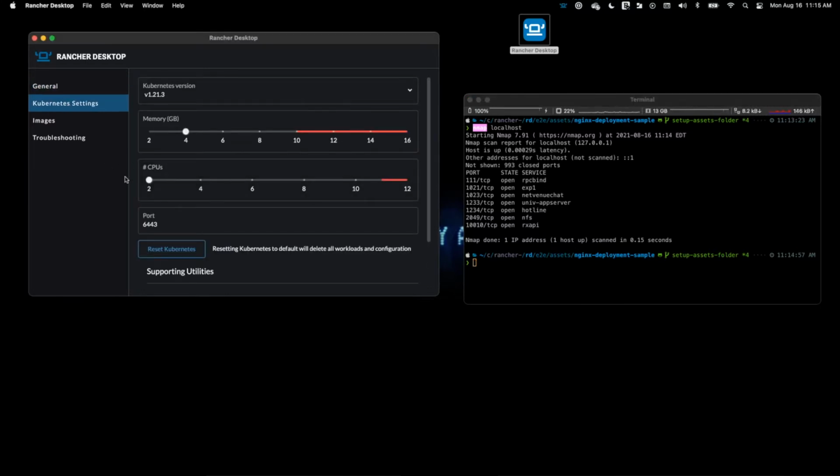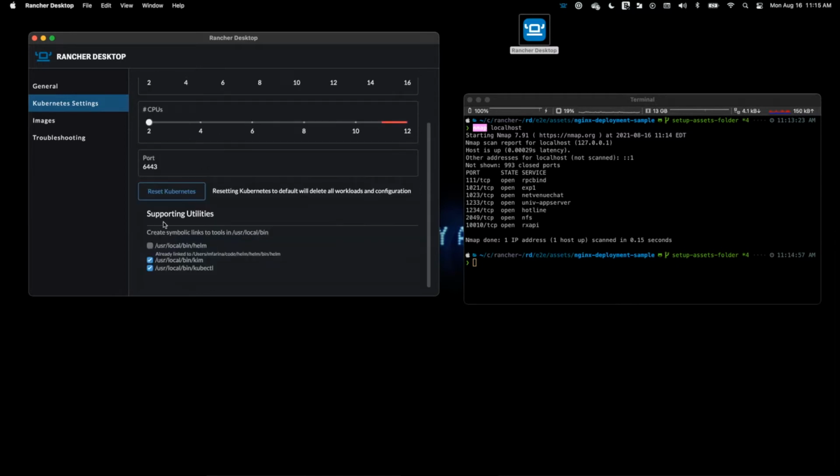The next thing to notice here is we also had an issue where somebody was running K3S before. You couldn't run more than one because they'd all try to use the same localhost port to expose Kubernetes. Now you can configure that port here, and this is both on Mac and Windows. If you look further down here, you'll see we have our supporting utilities.